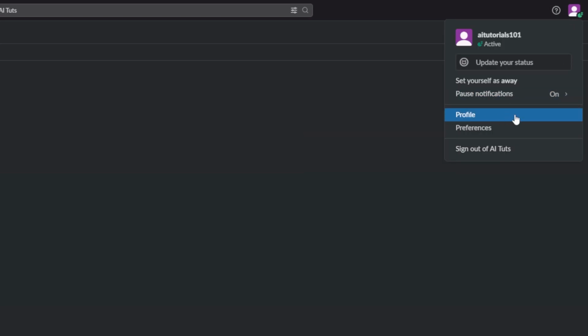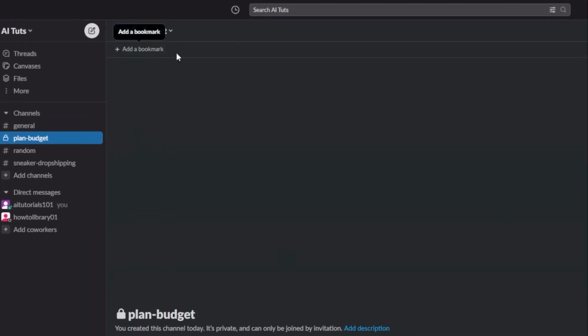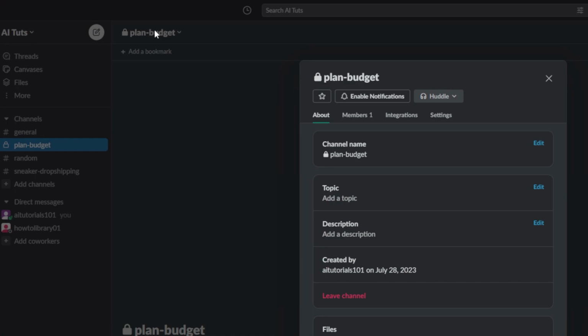Now you can go ahead and click on profile for any profile settings that you want to go into, preferences if you want to as well. And then if we just take a look at these, at the moment we are in the plan budget channel, and as you can see, this entire thing opens up the plan budget channel that we are in. So if we go ahead and click on this, this gives us the channel details.